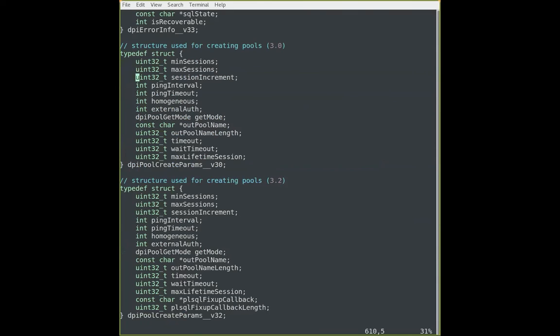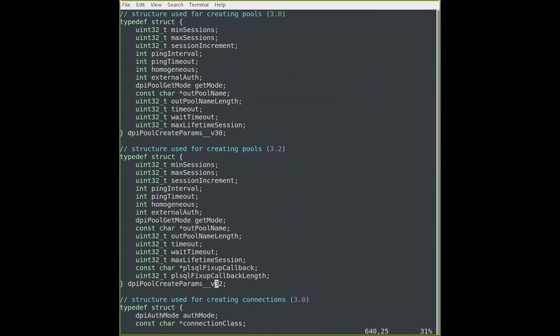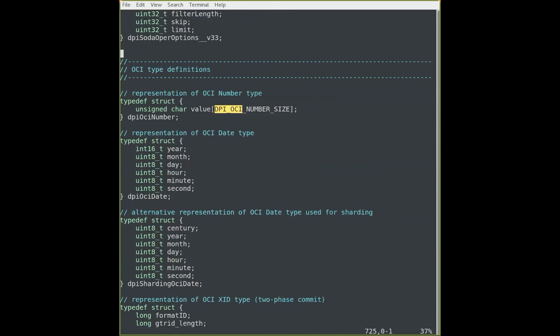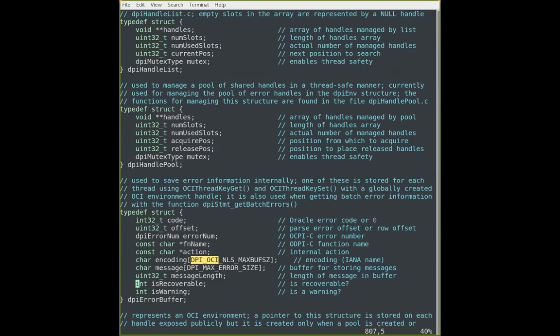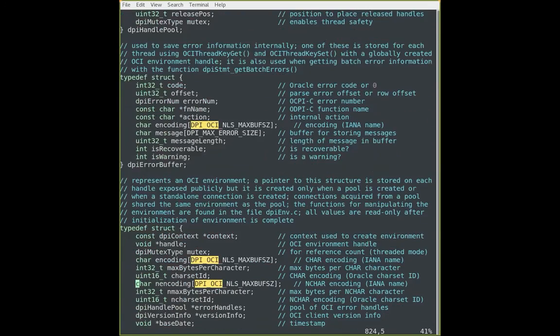So this, for example, here is the different pool create parameters at different versions. This is the one that was true at version 3.0. This is the one that's true at version 3.2. So you can see this one added PL SQL fixup. That was added in 3.2. So I keep all the old structures here. And then these are, of course, all the different ways of representing OCI types. And then here is the implement internal things.